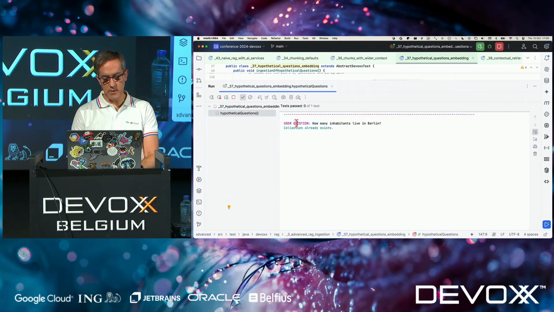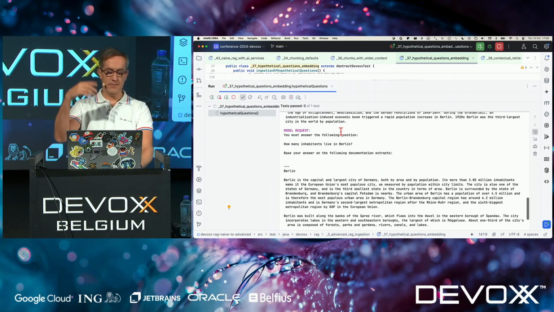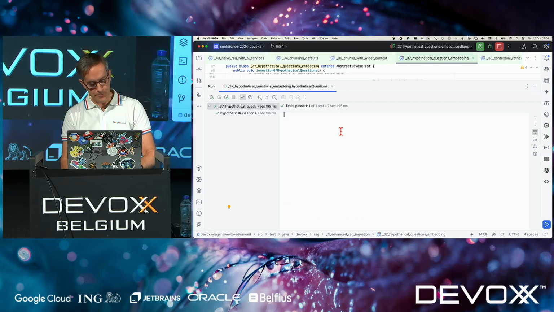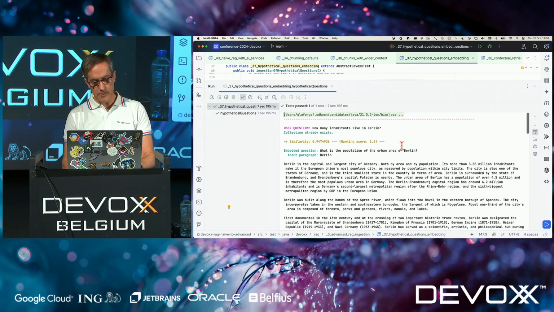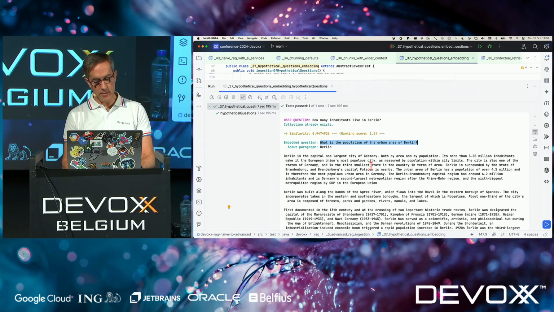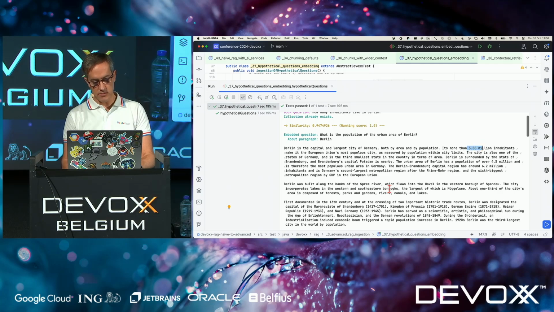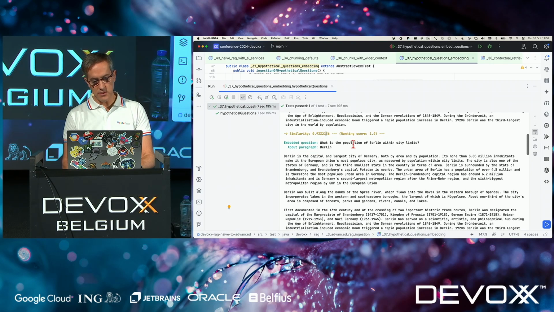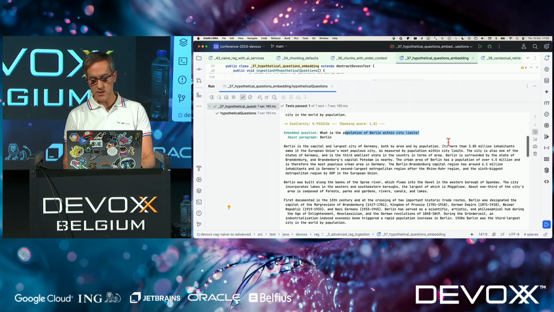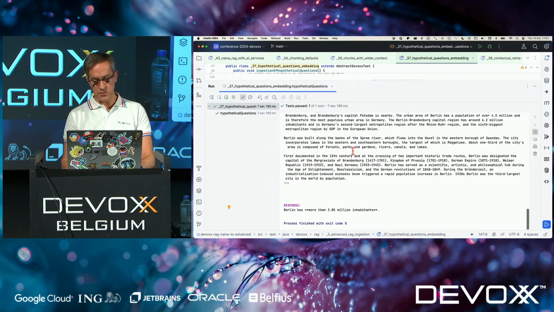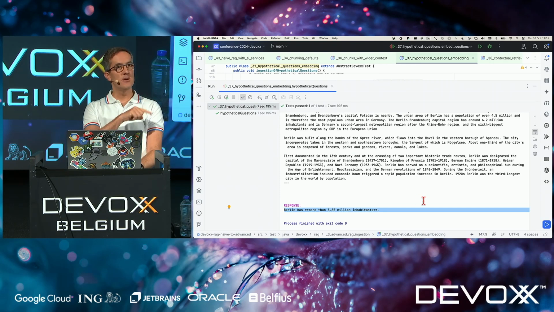So, user question. Okay, I saved the questions in AstraDB. And let's see, how many inhabitants? Well, it found this question that was embedded, and indeed it contains some answer. It found this document, the population within the city limits. So it found the first one in the first sentences of the doc, and there is some historical information as well. And then the LLM is able to answer, and it's interesting because with this approach, it takes the response from the first paragraph.